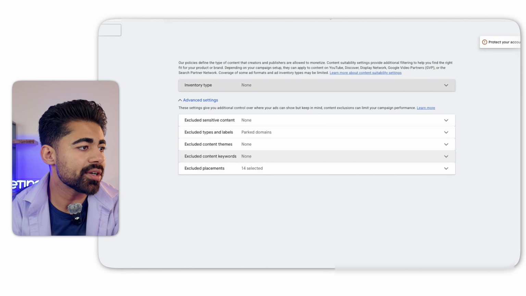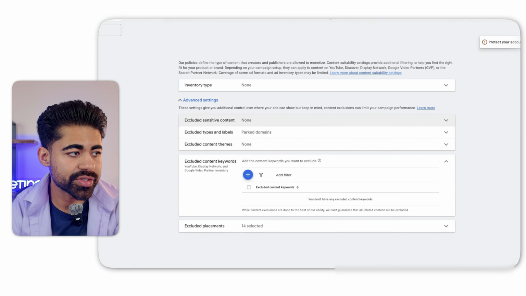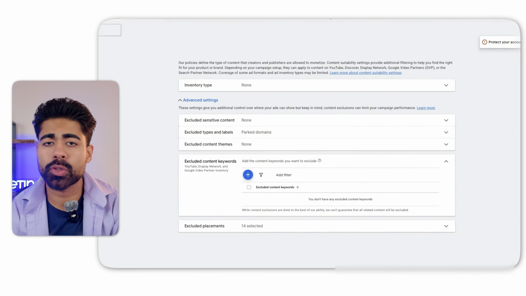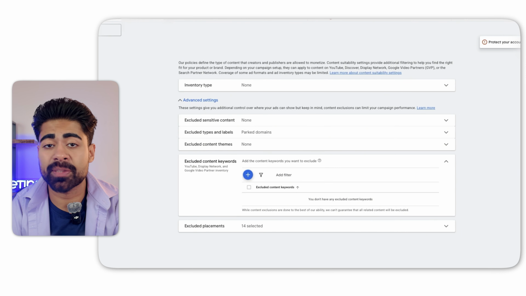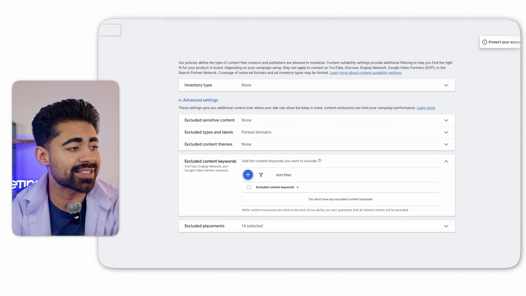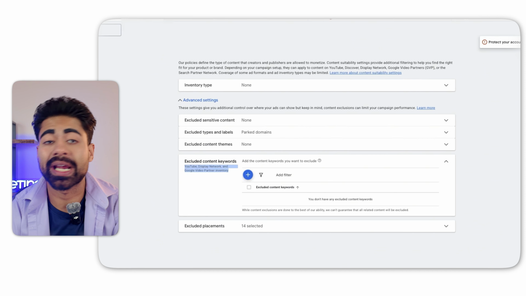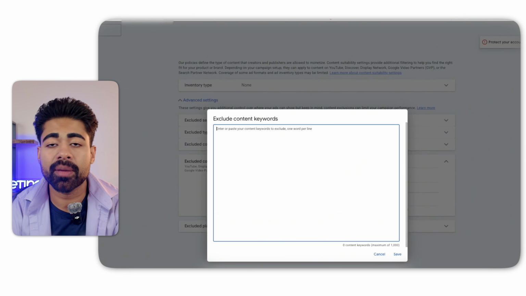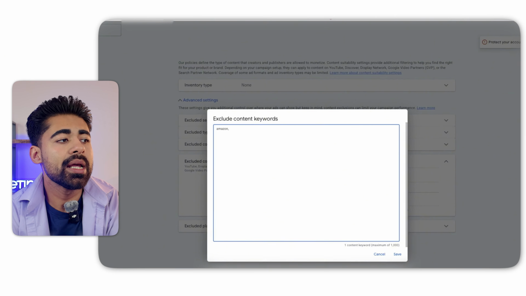Our main interest here is none of these things besides excluded content keywords. And although this is not directly going to impact your shopping placements in any way, shape, or form, this is perfect for that display traffic you end up targeting via Performance Max campaigns, via YouTube, demand gen, etc. Because it does go after YouTube Display Network and Google Video Partner Inventory. Again, the main goal here, come in, add in your branded keywords as exclusions, and you can separate it by commas.